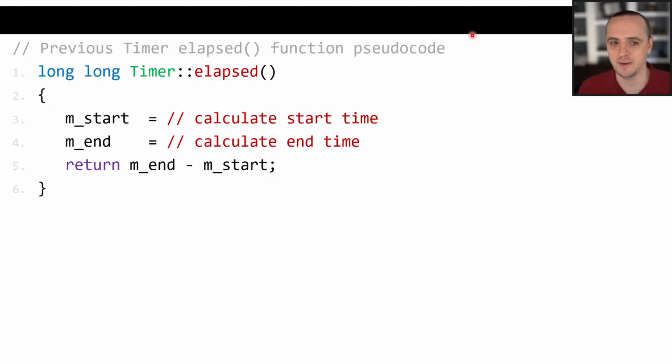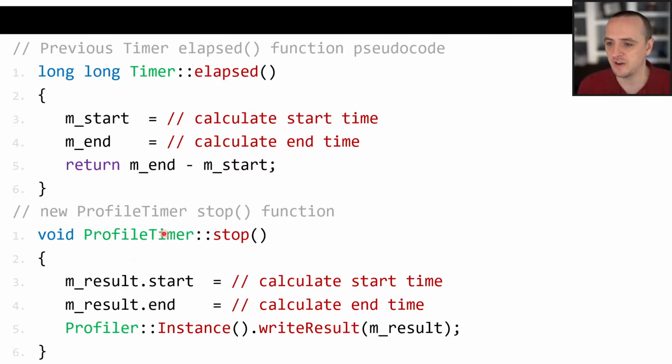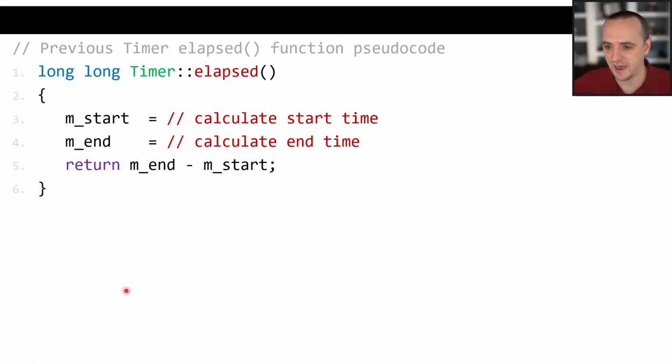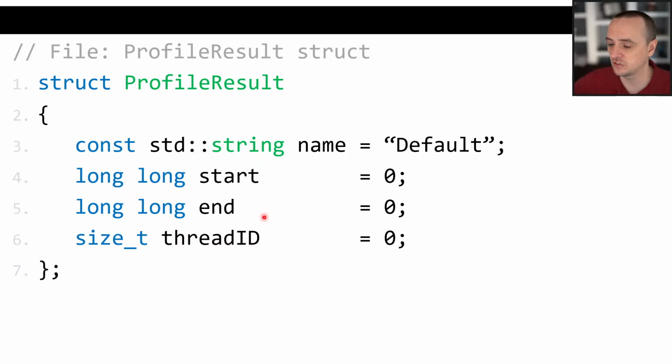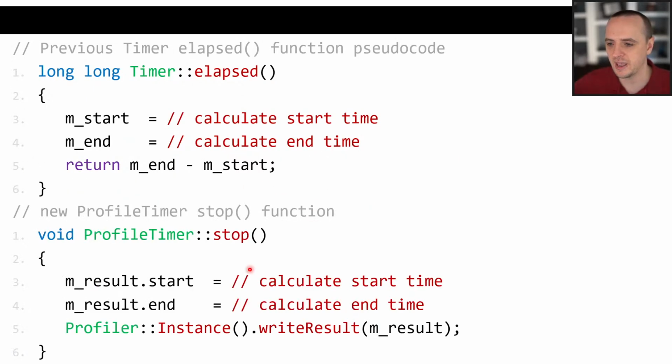But now what's going to happen instead is that we are going to have a profile timer stop function. We're going to start profiling, and then we're going to stop profiling. So our profile timer's stop function is going to have this result, right? It's going to store the start and end. The start is going to be calculated, the end is going to be calculated, and then when we stop, profiler instance.writeResult. So instead of returning the amount of time that it took, we are going to write the profile result to our JSON file.